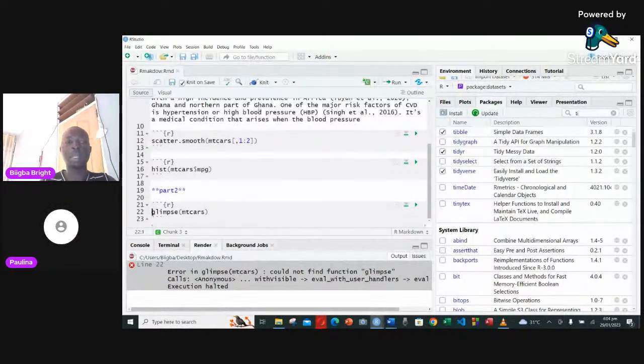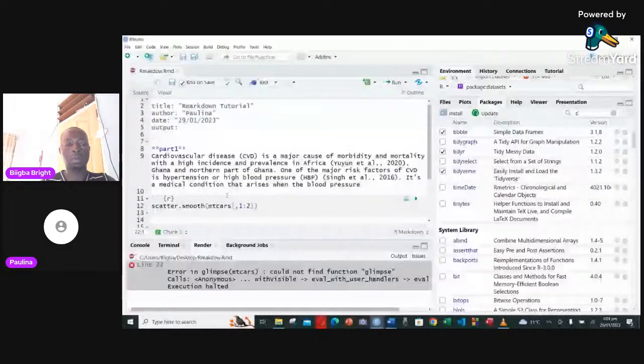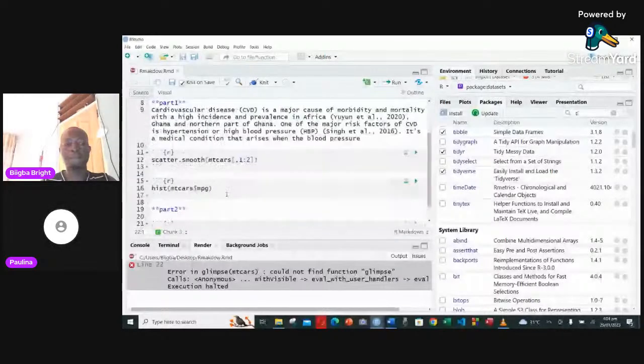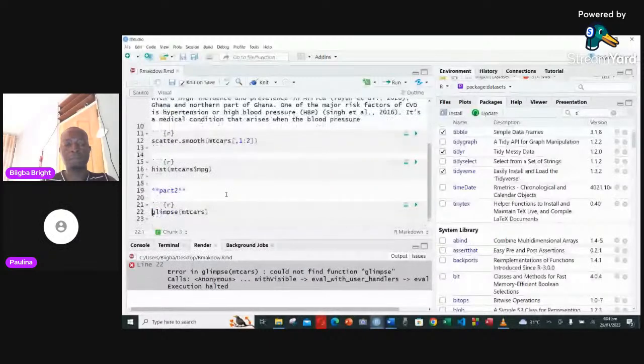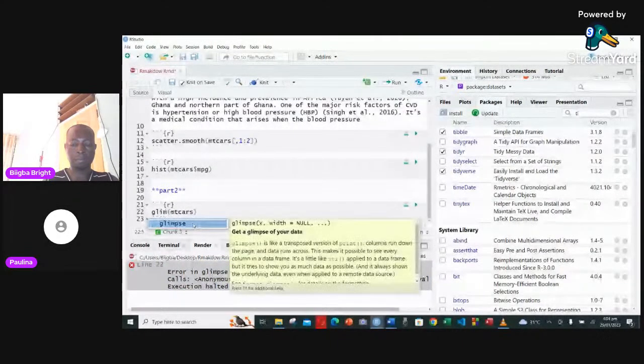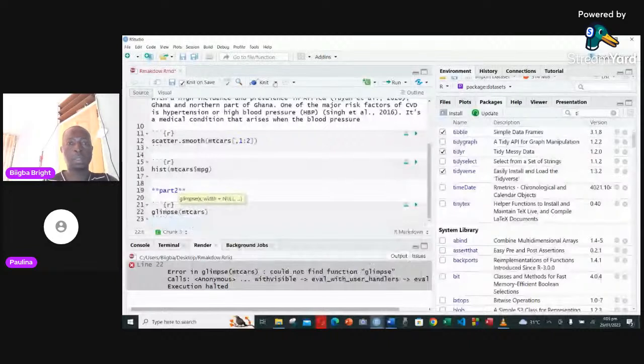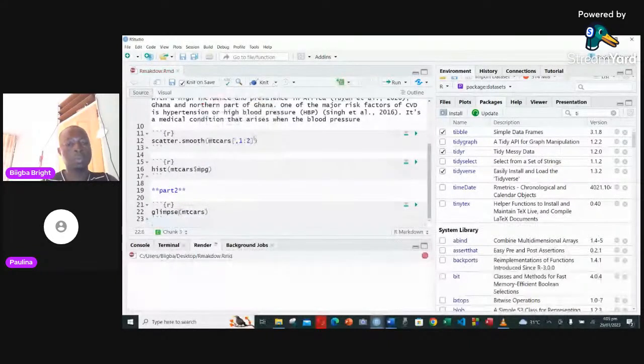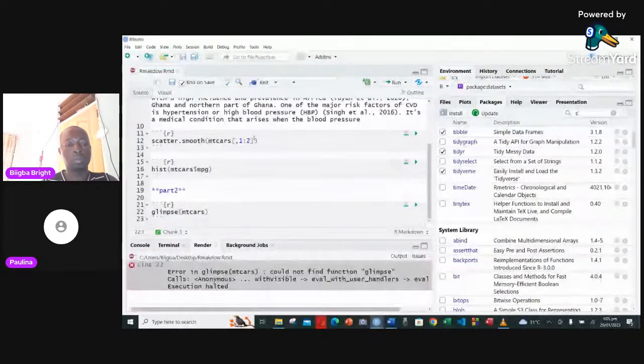The same. You run only that part. Come again. I can't hear you. I'm saying if you run only that block, let's see whether it will come. If I do what? If you run only that block. Okay. All right, then let me see. Yeah, the glimpse function is still not found.